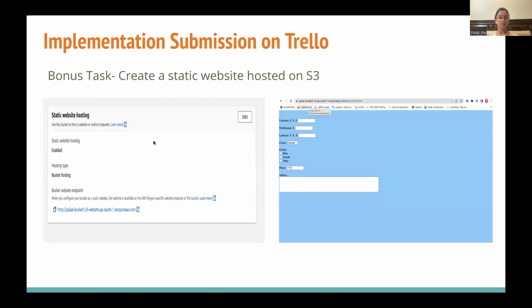And then we were allotted a bonus task, which was to create a static website and host it on S3.